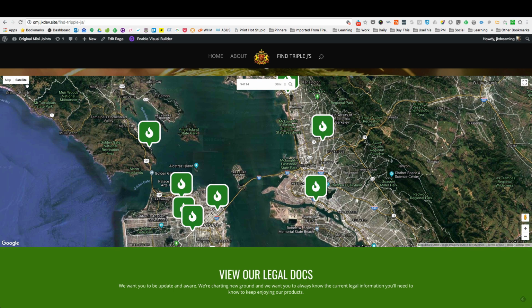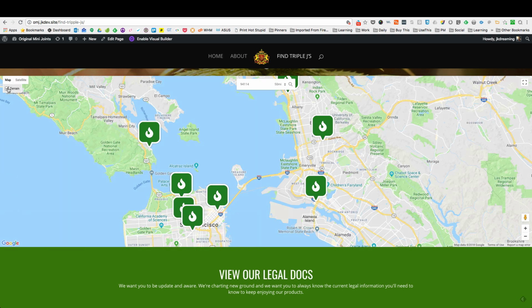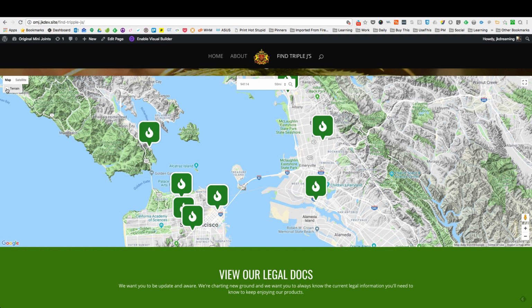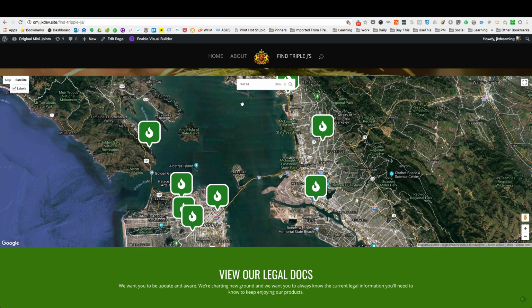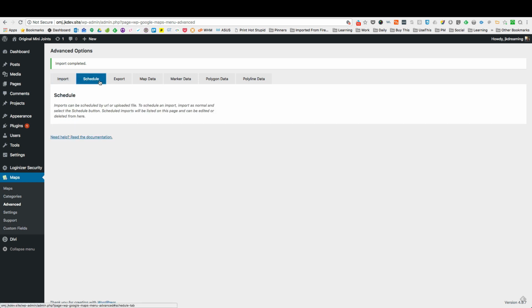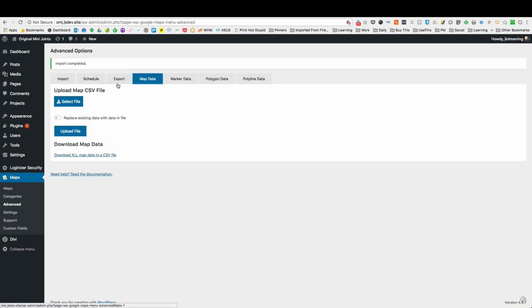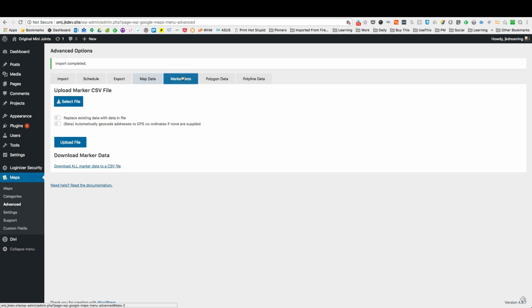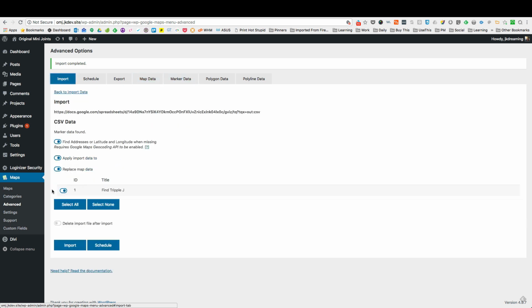So we've got the ability to go map, terrain, satellite. You can turn all this stuff off. I'm not going to get too into that kind of stuff here, but you can turn all that stuff off. And you got schedule, export, map data, all these different things, marker data. I'm not going to worry about all that stuff. I did my full import. I'm done for that. That works.